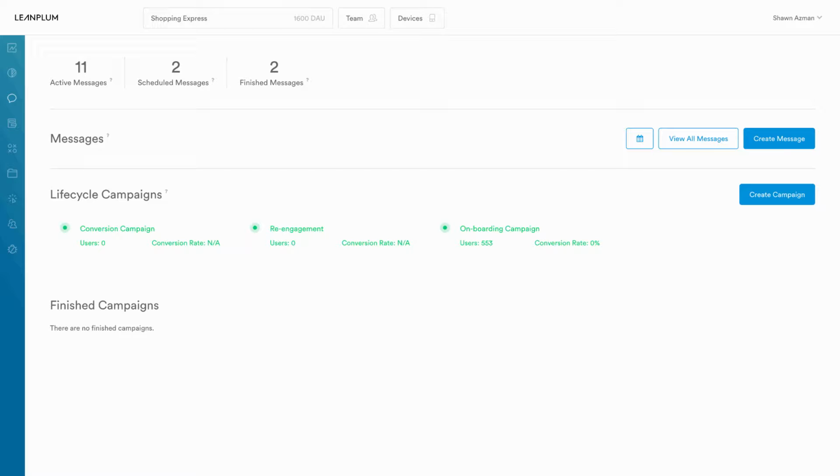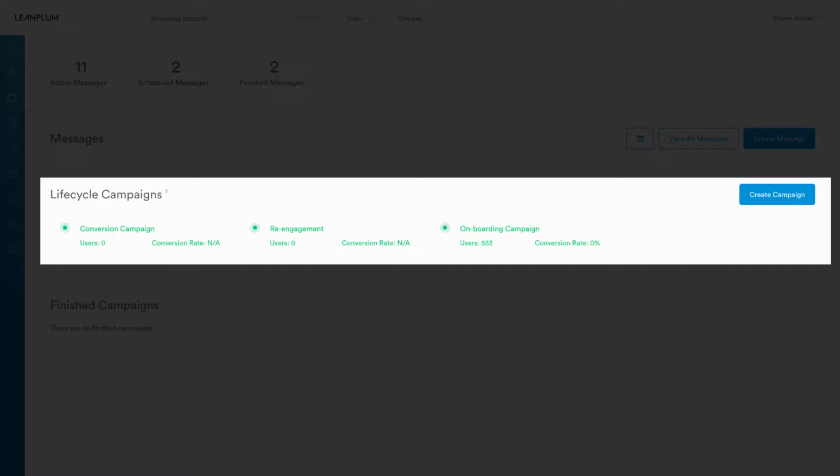Leanplum's Lifecycle engine is split up into two main parts. First are the Lifecycle campaigns. These campaigns are all automated and allow you to have multiple messages as part of one seamless messaging campaign.